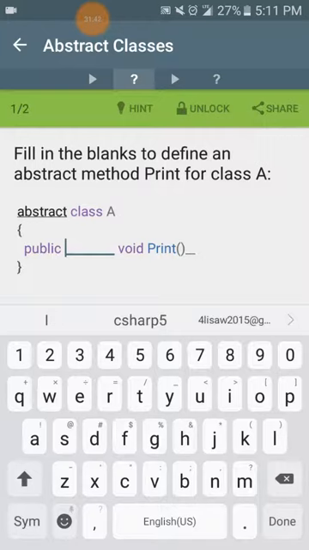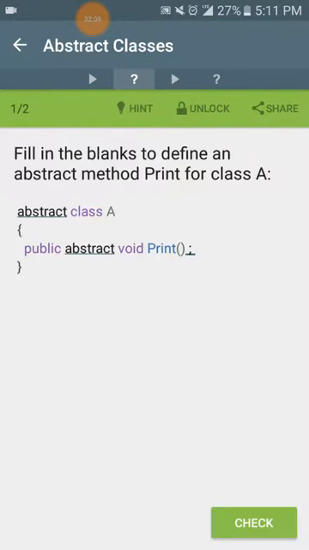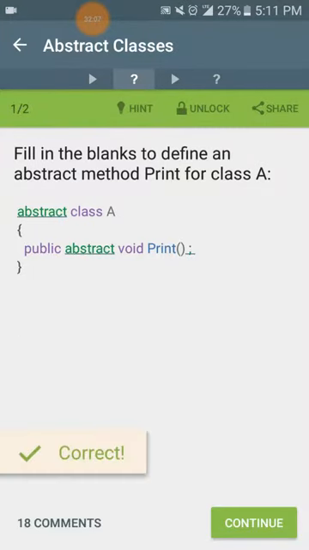Abstract class A. Then in the curly braces we have a method, a print method. We're going to use the public keyword. We're going to use the abstract keyword, void. The name of the method is print. We have empty parentheses, and we just finish that statement off with a semicolon. And that's correct.